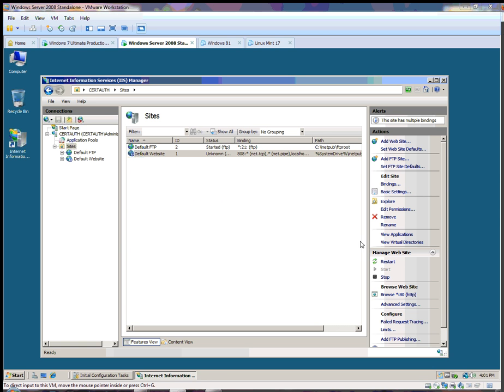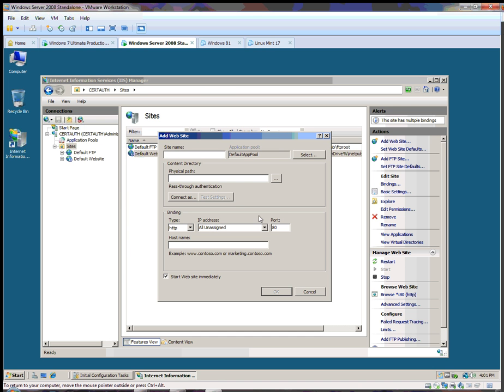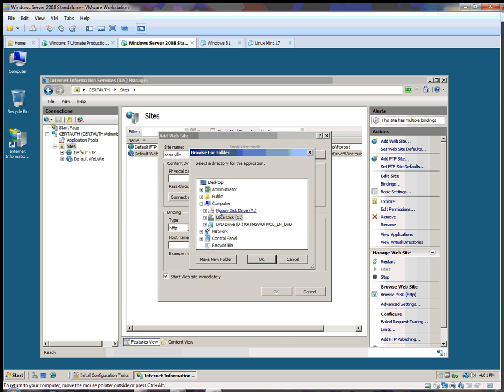Okay, what I want to do next is create the first website. So I'm going to go up to Sites, right click here and add website. I'm going to set up the ZZZ Orville website, so I'm going to type in ZZZ Orville. And the physical path to the website is going to be the container folder for Orville. So it's C drive, inetpub, FTP root, local user, Orville.